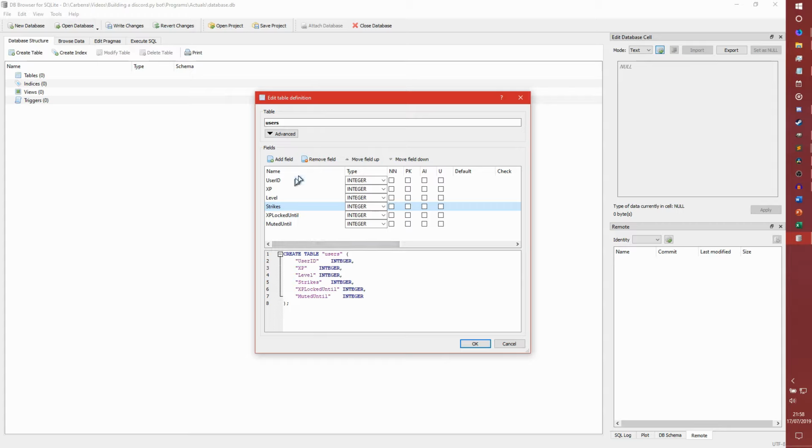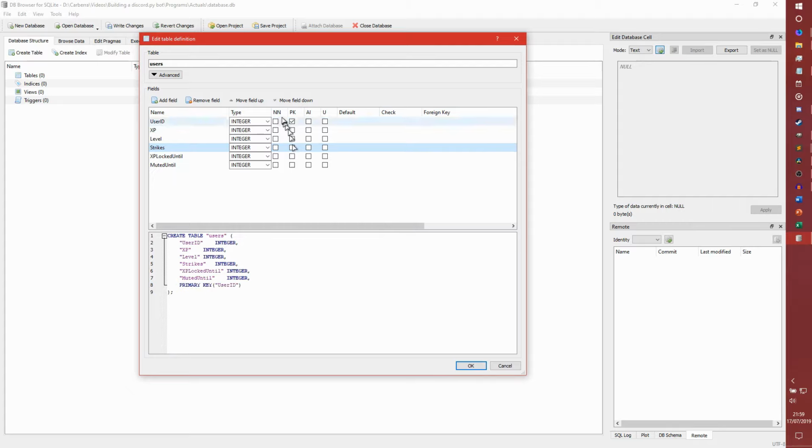So we now have our six fields that we're going to use. We have user ID, XP, level, strikes, XP locked until, which I'll get into in the next video, and muted until, which we'll get into in another future video. So if you just make this a little bit bigger, just so you can understand what's going on. We need to make our user ID our primary key. Essentially, this is not null, this is primary key, this is God knows, and this is unique. So if you want something to be unique but not a primary key, you can put it in here.